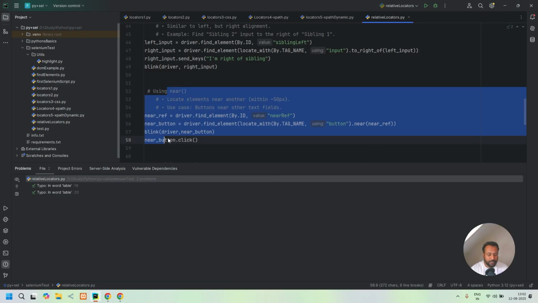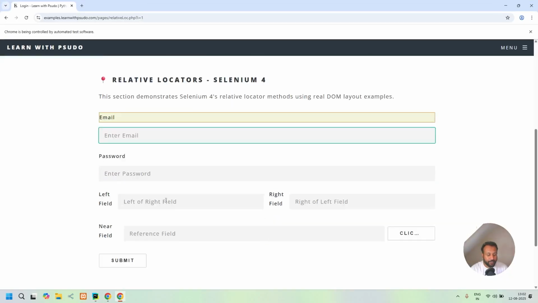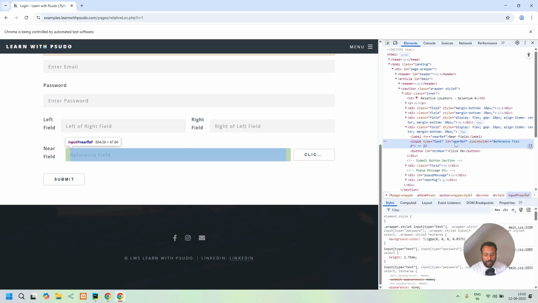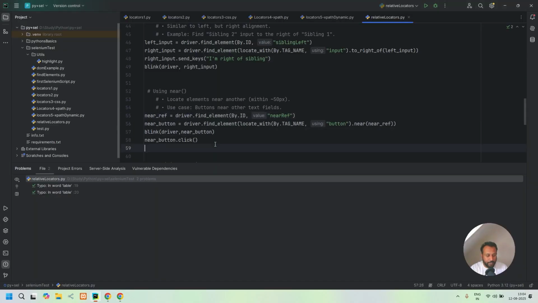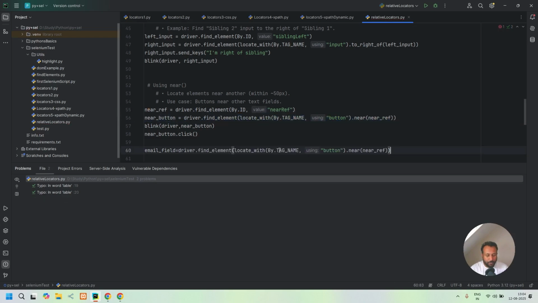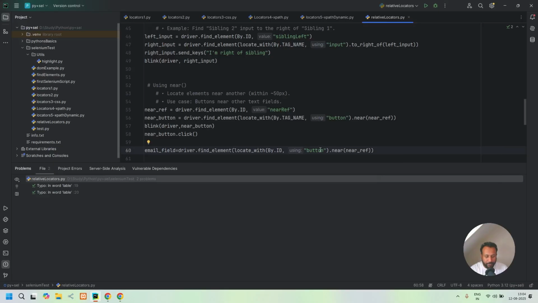Let's first uncomment this. So in this element, we are trying to search for a button which is near the reference field. Okay, so this is my reference field, right? If you inspect this, this is my ID near ref, and I'm trying to search for a button which is near this, right? And what we are going to do here is email field is equals to, on the similar line, I'm just going to use the same, but instead of tag name, I'll give ID, and the ID would come from here. This input ID, yeah, here.